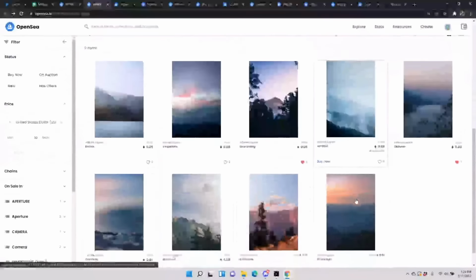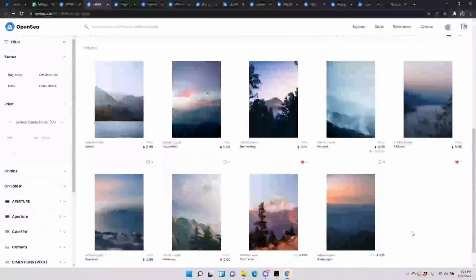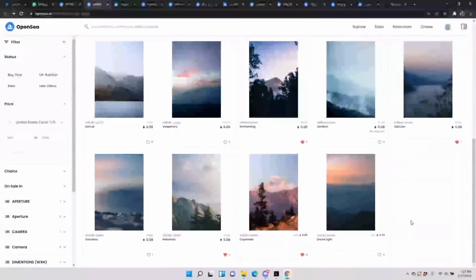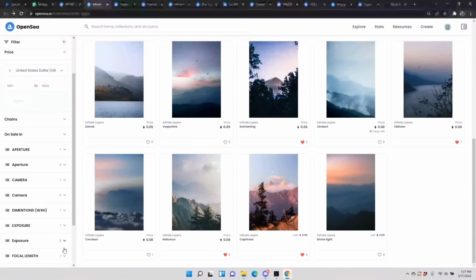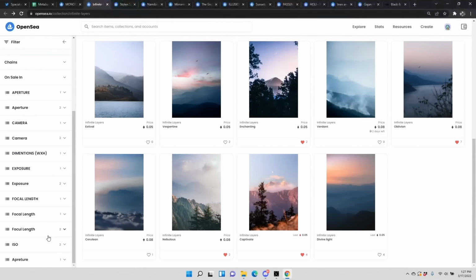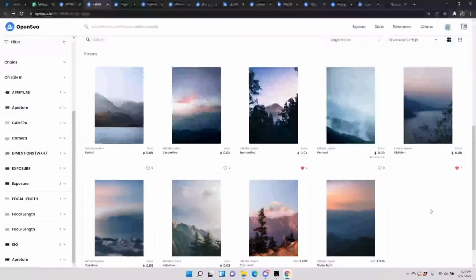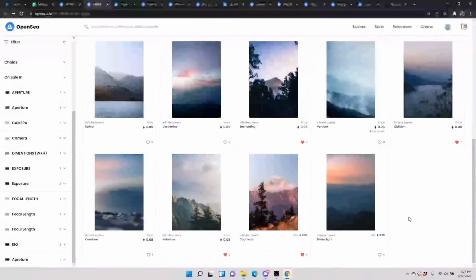Otherwise, I think we're good. I was just going to look here. Yeah, so we've already got 2 sold, which is cool. And I'll just say if you're eyeing this collection at all, you need to go look at Vespertine. You need to look at Oblivion. Those are pretty awesome. Also, Enchanting is pretty cool too.